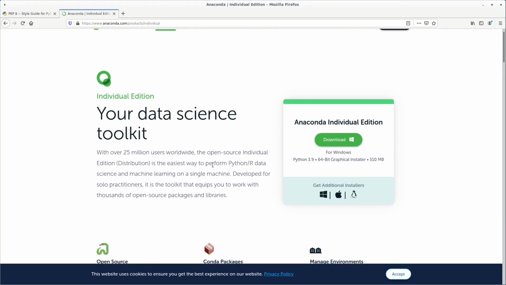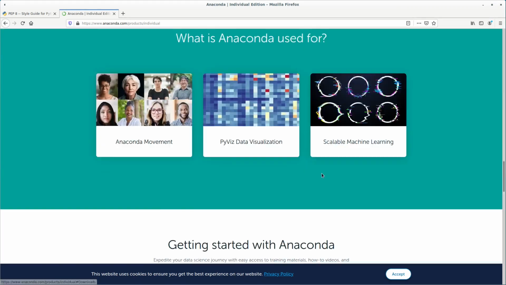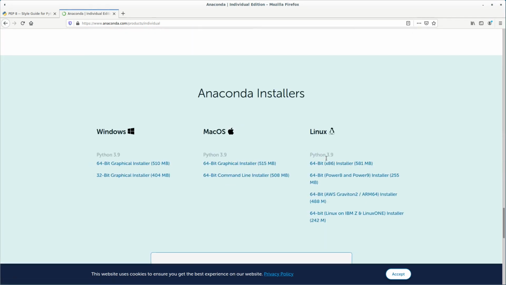You can read up on this, please do. And if you just click downloads or get the additional installers down here, you see that there are options for different operating systems. If you're on Windows, depending on your system architecture, choose 32 or 64-bit depending on your preferences. Same for Mac, and for Linux there's different options. I'm going to click and download this one, and this is, as you see, 581 megabytes, and this is just the core, the packaged version.